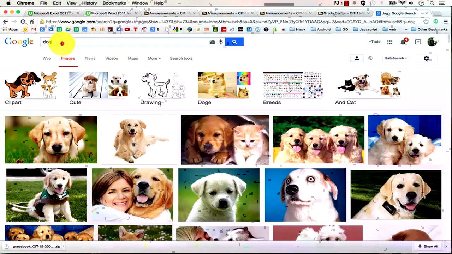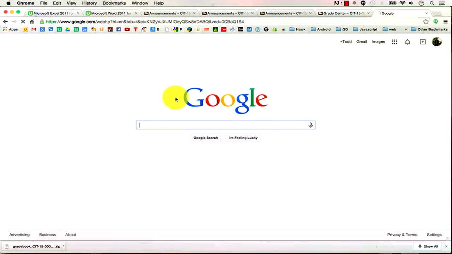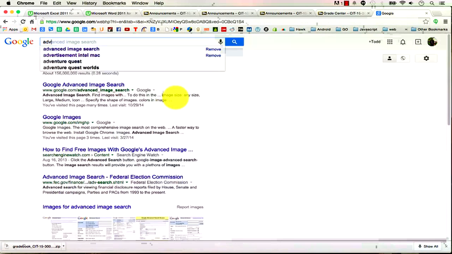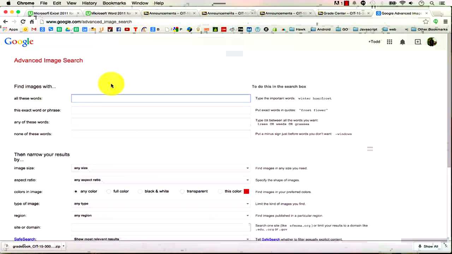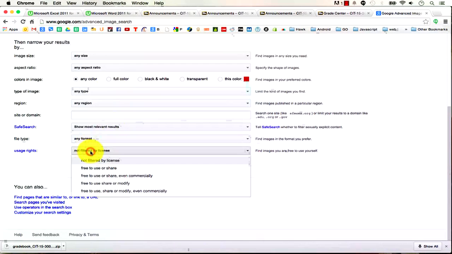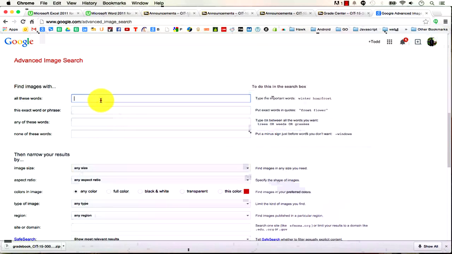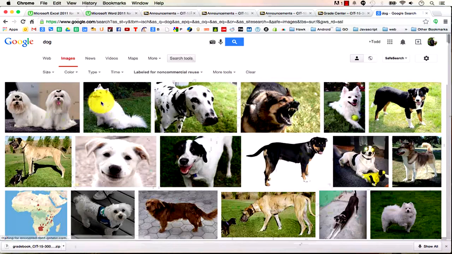One of the things you could do is a Google Advanced Image Search. If you come in here, you can come down to usage rights, and you can say free to use, to share, even commercially. Then I could search for dog there, and now all of these images are fine for me to use. People have given them licenses.